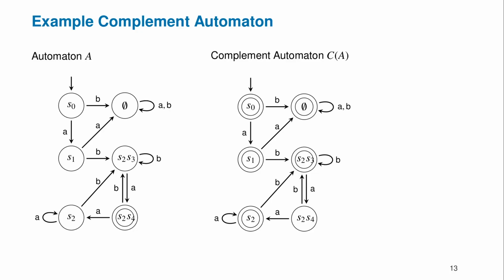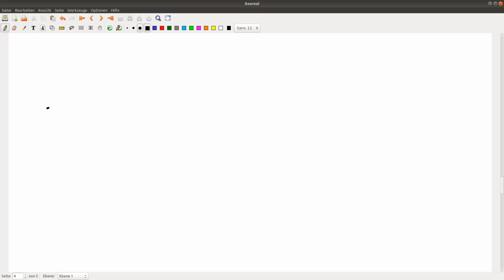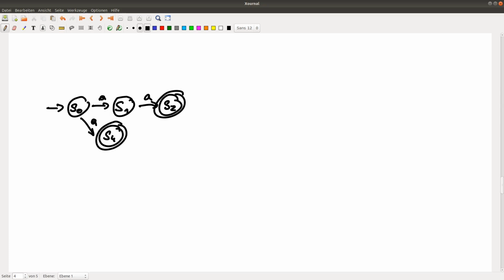Now I will also give you some intuition why it's important that the original automaton is deterministic and complete, but for this I will switch to my writing space. Assume we have the following automaton. We have a state S0 as an initial state, and with an A we go to S1, with another A we go to S2, which is a final state, and from S0 we also go to S4, which is also a final state. So sigma just contains the letter A.